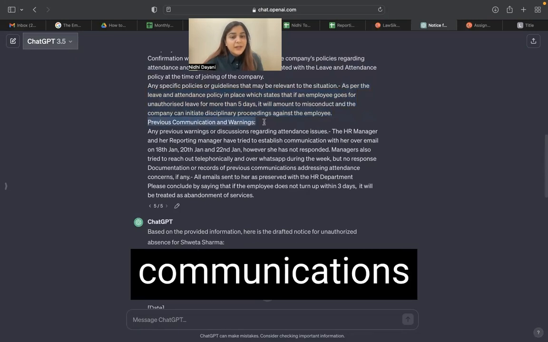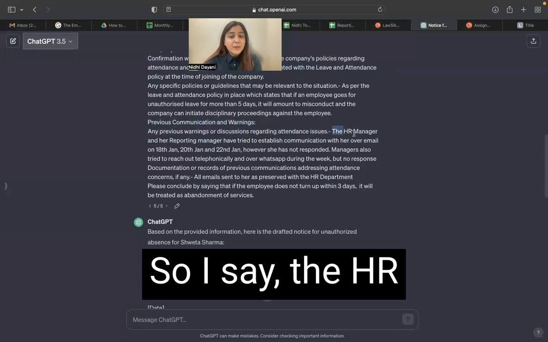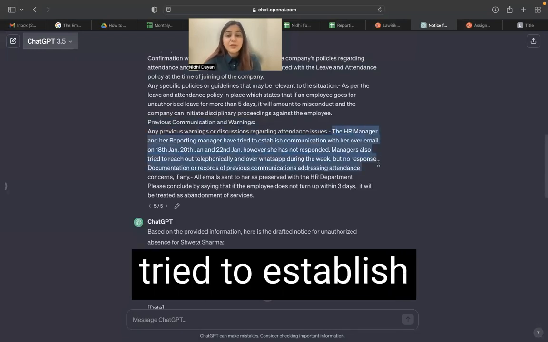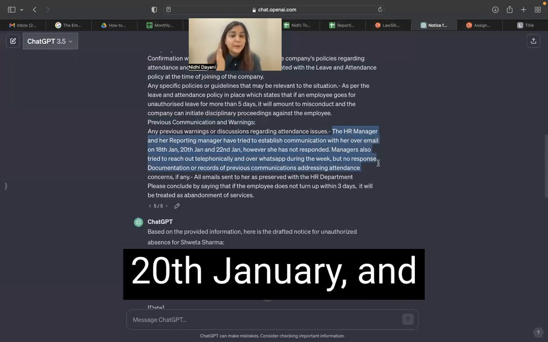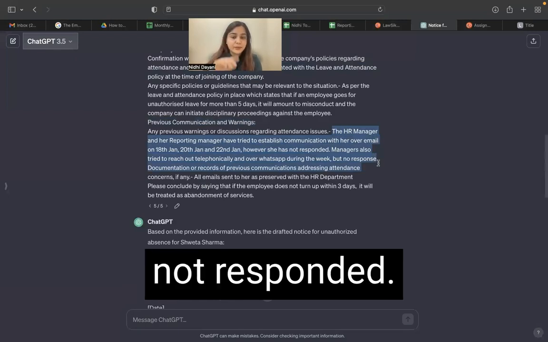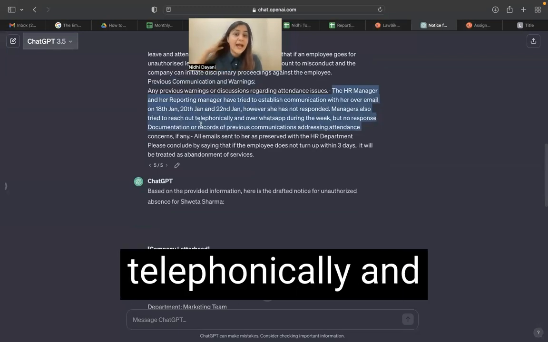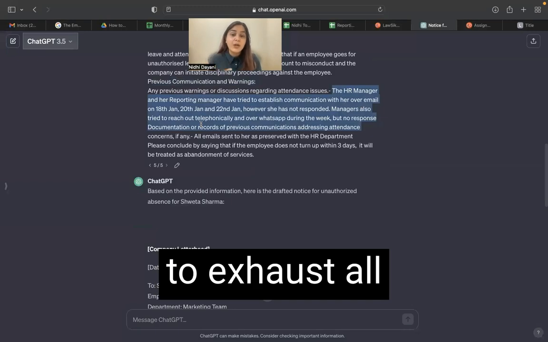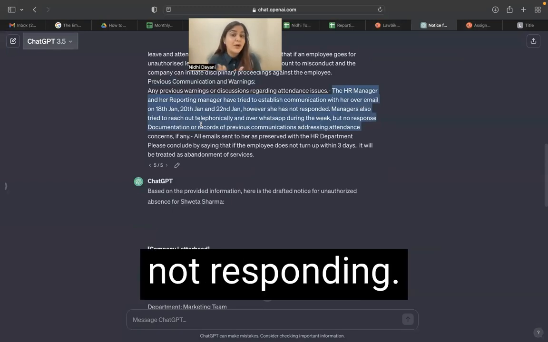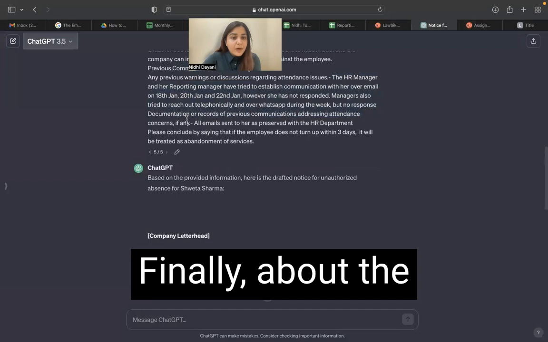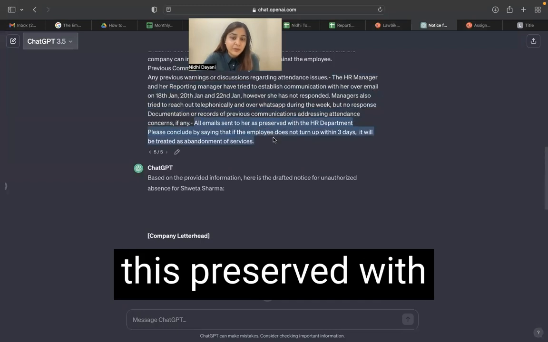Finally, about previous communications and warnings. Are there any previous warnings or discussions? So I say the HR manager and her reporting manager have tried to establish communication with her over email. I have given the specific dates also. It's 18th January, 20th January, and 22nd January. However, she's not responded. Apart from email, I also mentioned that managers also tried to reach out telephonically and over WhatsApp. So we've tried to exhaust all the modes of communication available and the modes where the employee is available, but she's not responding. Finally, about the documentation and records which address attendance concern, we have all of this preserved with us.